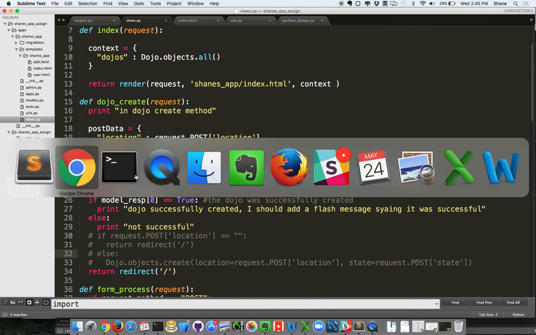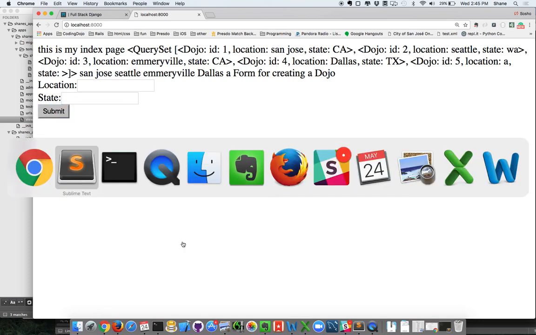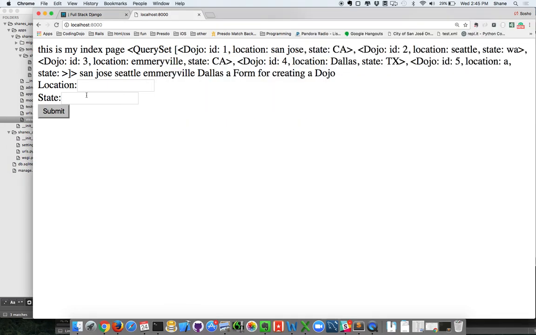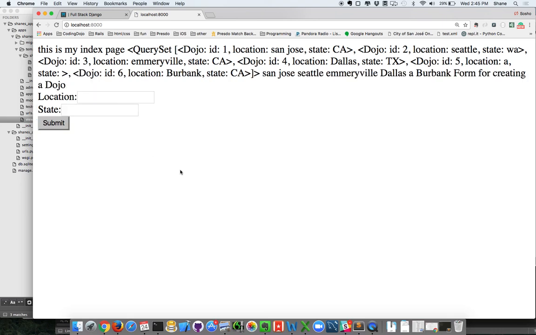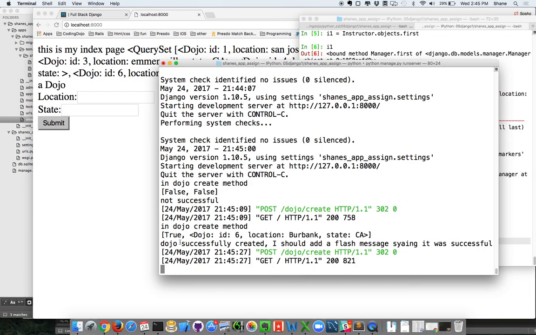Okay, so I'll try this again. If I do a no location and I hit submit, I should see some not successful, right? False, false. If I add a location, such as Burbank in California, and I hit submit, then it adds the Burbank location, and I got a message that says dojo successfully created.